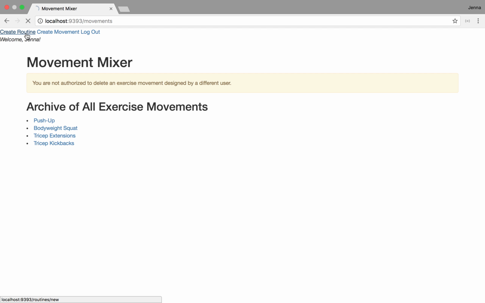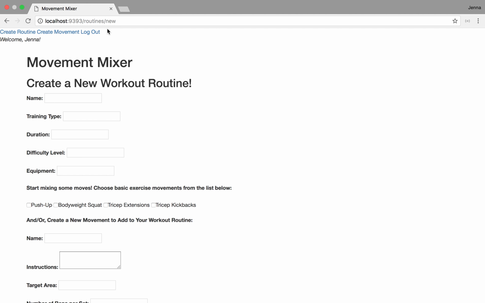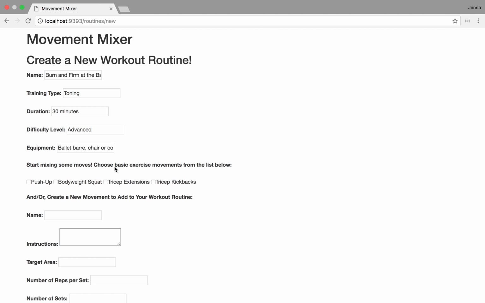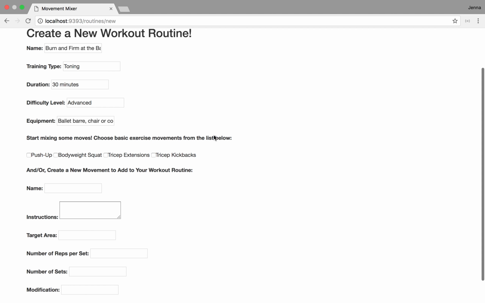So let's say I want to create my own routine, and let's say I want to create a routine called Burn and Firm at the Bar. Toning, duration is going to be 30 minutes. This is an advanced workout. And the equipment is a ballet bar, chair, or countertop, because I enjoy ballet. So let's start mixing up some moves. Choose basic exercise movements from the list below.